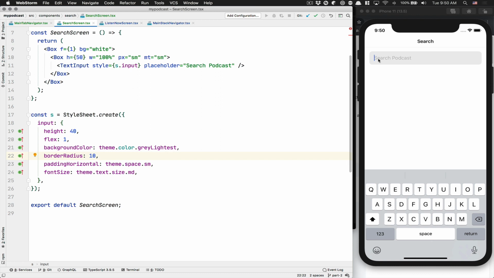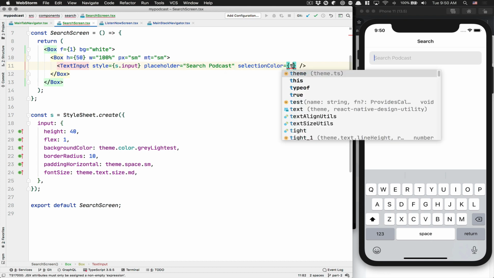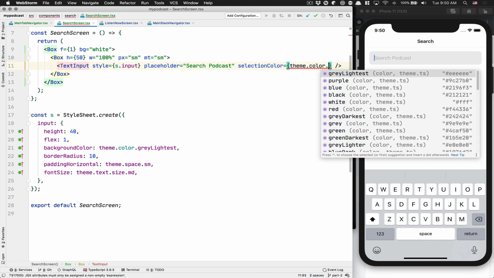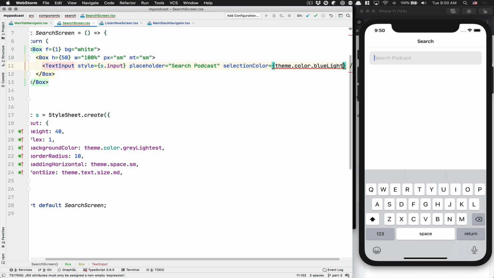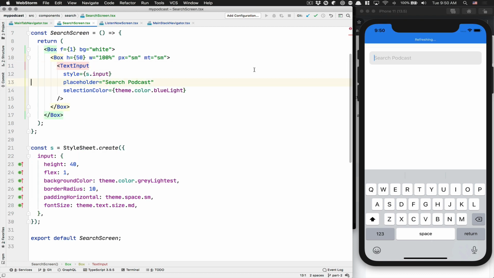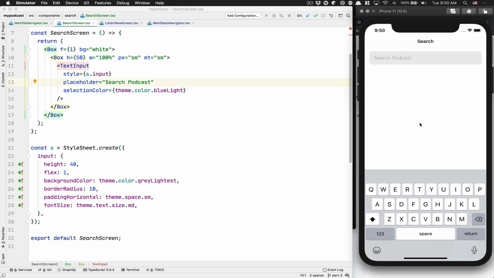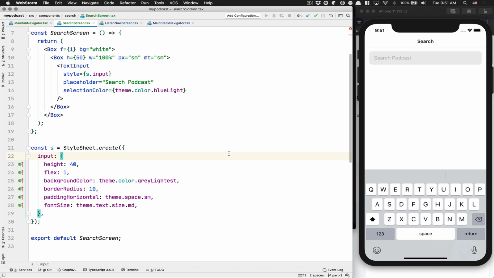Now the thing I want to change is the blue here. I don't want the blue, it's the native blue from iOS here. So I'm going to just change the selection color, and I want that again from my theme, and that's going to be the blue light. It's going to be kind of my primary color. So now you see, it's a smaller, lighter blue.